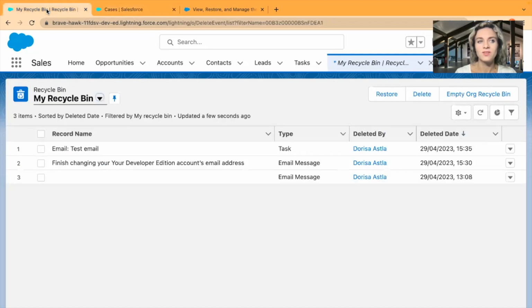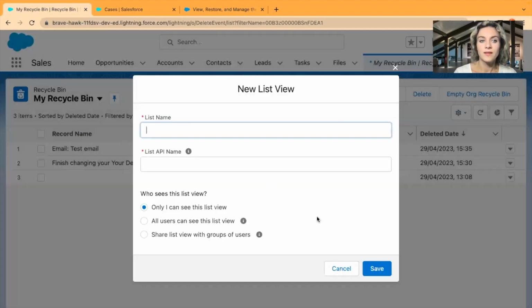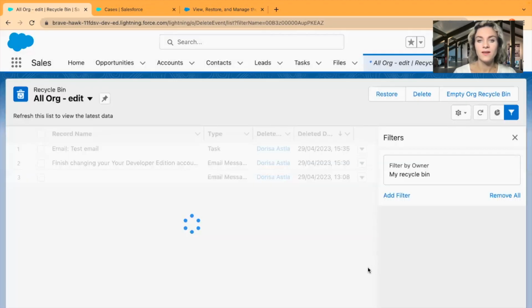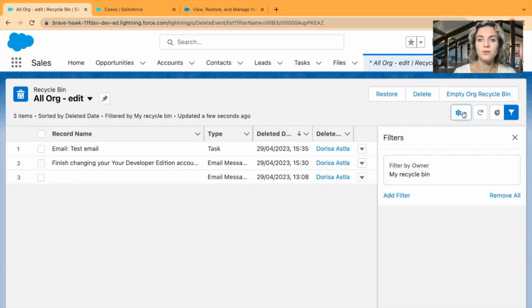Now, if I go back to the recycle bin, let's imagine that I didn't delete this record and none of the administrators did, but it was a user who accidentally deleted something. From the My Recycle Bin view, I want to create a new list view and write All Org Edit, a list view that I can also edit and use various filters. This all users can see list view will apply only to people who have access to the recycle bin. If you can't access the recycle bin, you will not see this list view. If I click save, most likely all my admins will be able to view it. And yeah, I'm in the right list view.